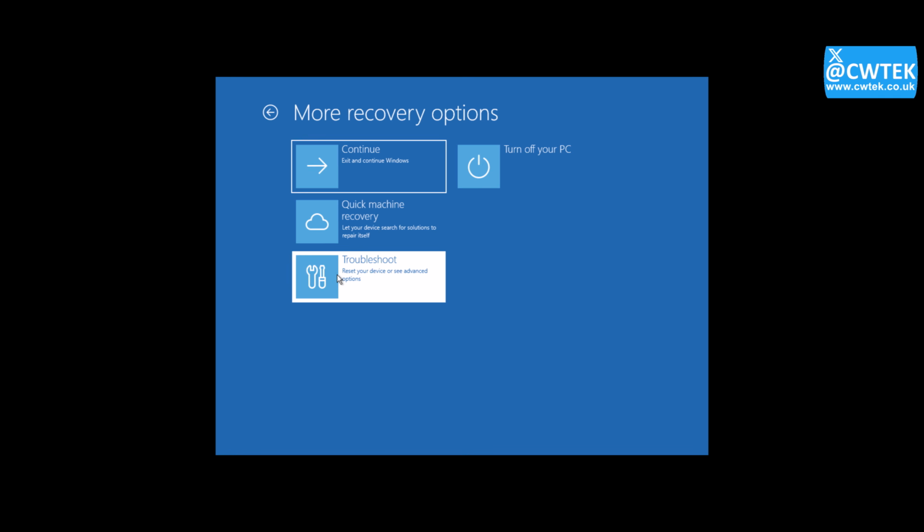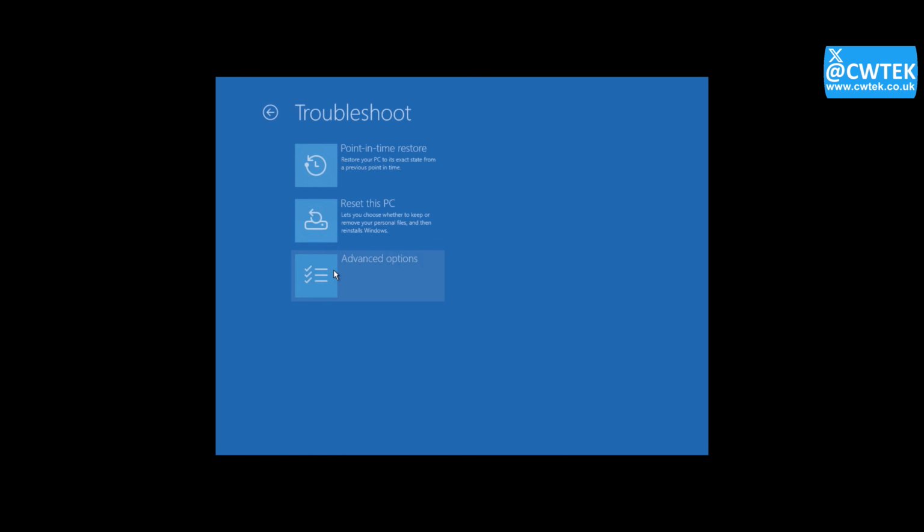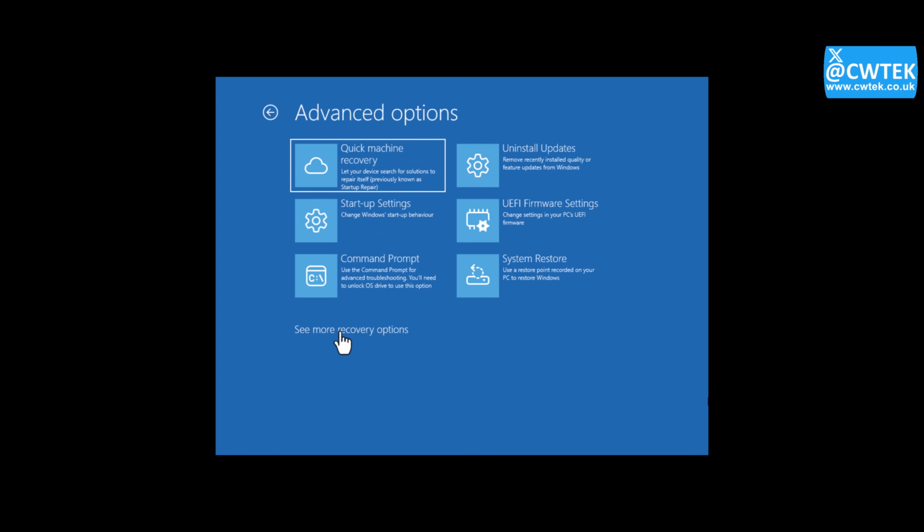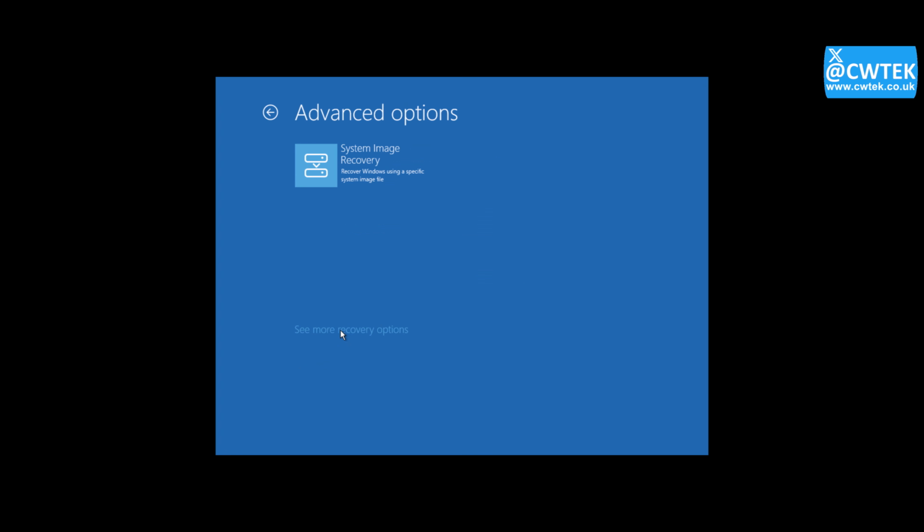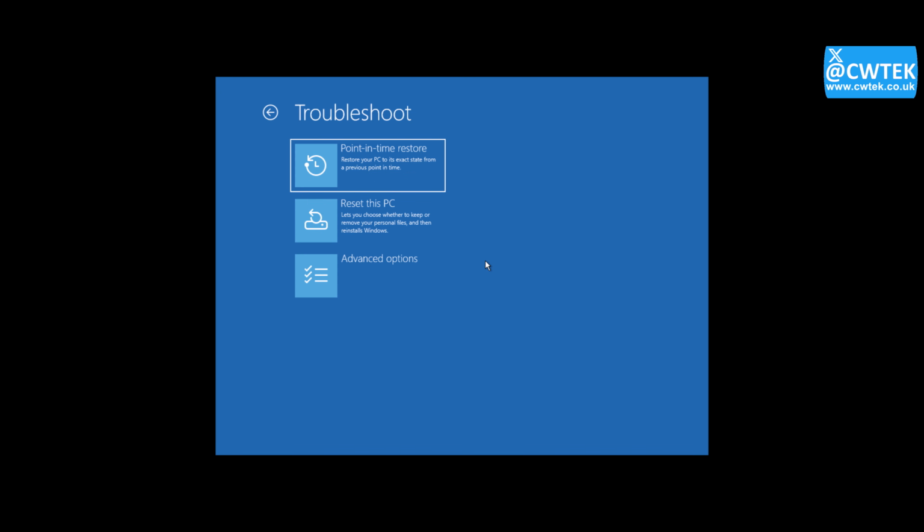So go to troubleshoot and troubleshoot again, and then advanced options. Click on see more recovery options and just check to see what other options you've got. Well, I've got system image recovery. Now I know I haven't created a system image for my system, so I know I can't use this, and quite possibly you haven't either. So what other options have you got?